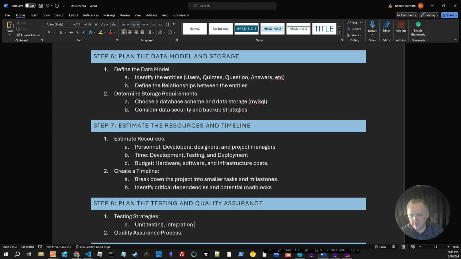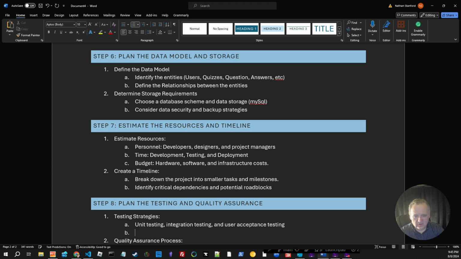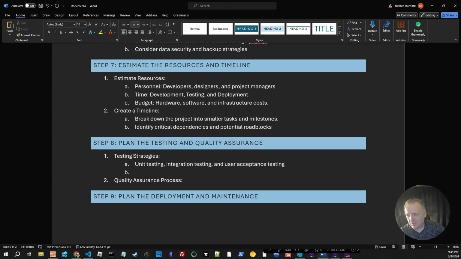Integration testing and user acceptance testing. Now, if you don't know what any of those are, you do want to go, not necessarily watch some videos, but go read some websites about what they are. Maybe then watch a couple of YouTube videos on each of those, and then come back and watch how we accomplish a lot of this stuff as we get going.